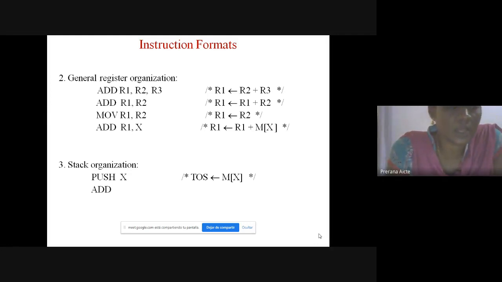And coming to stack organization, operations are done in the stack. Every operation is performed in the stack. For example, PUSH X. X is the memory location address, and the operand at memory location X is pushed to the top of the stack. Next, the ADD instruction. Whenever an add instruction occurs, the operands are popped from the top of the stack and the result is pushed onto the top of the stack.